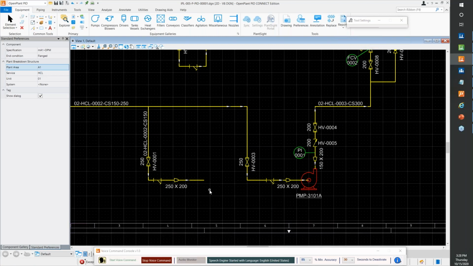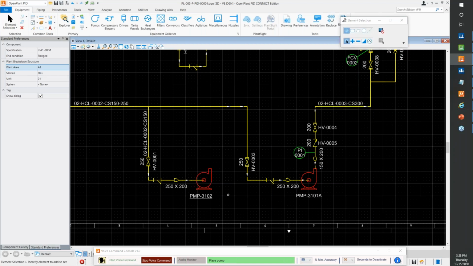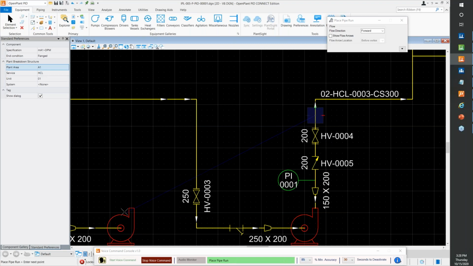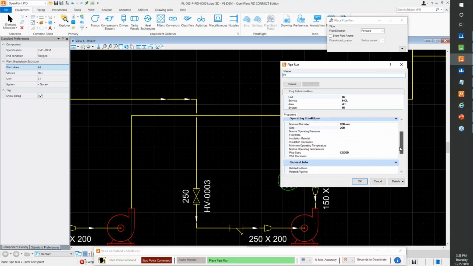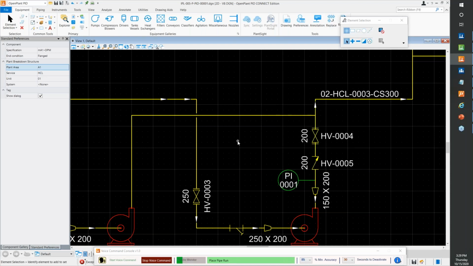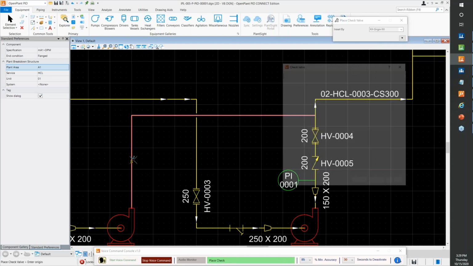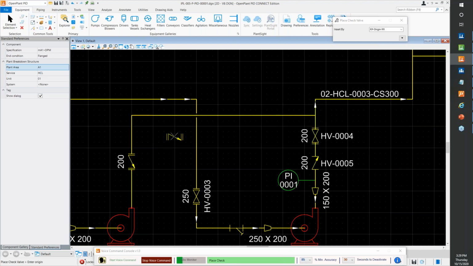Place pump. Place pipe run. Place check valve. Place gate valve.